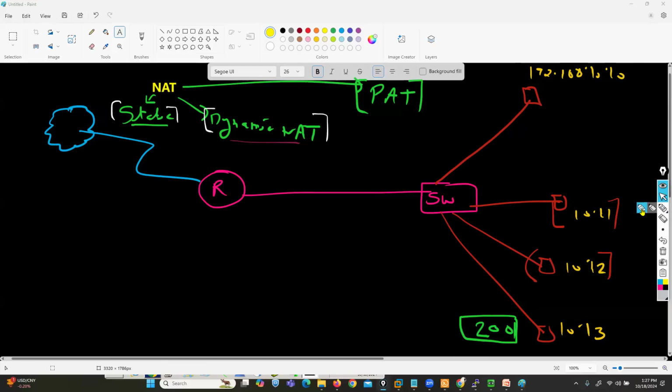That's why I'm not using static NAT or dynamic NAT. I'm going with the PAT option. In PAT, what can you do? If I go with static and dynamic NAT, the problem is that I need to buy 200 public IPs. What about cost? That's why I'm using the PAT option. What is PAT? In PAT, you can translate multiple private IP addresses with a single public IP.